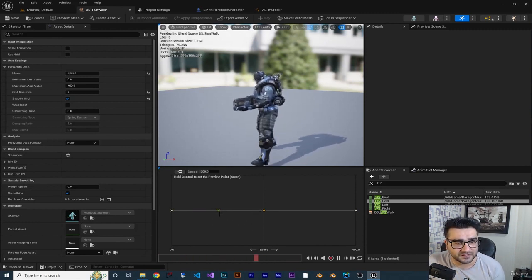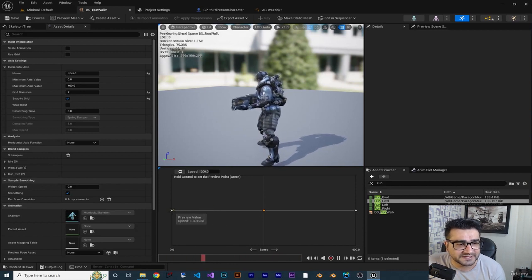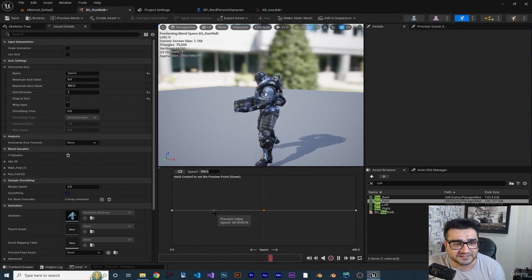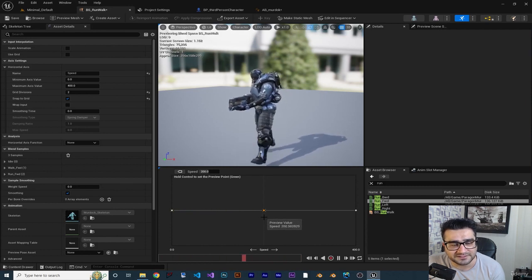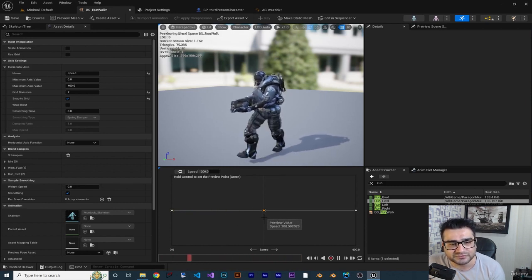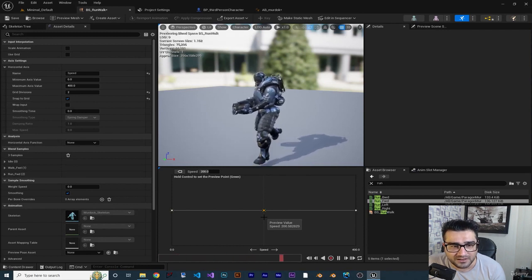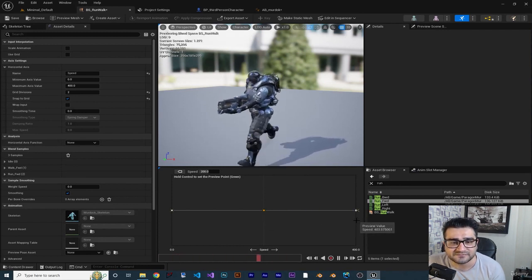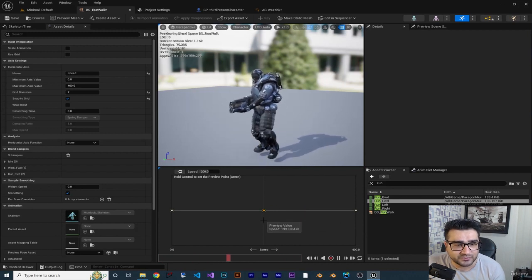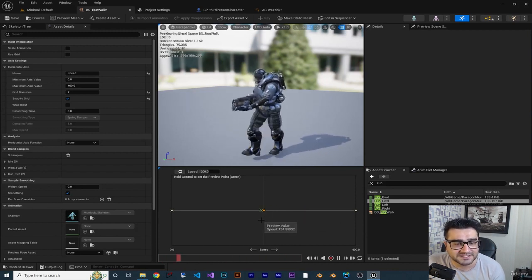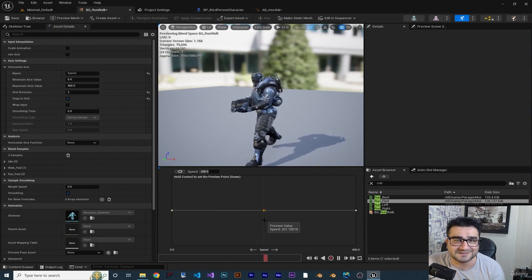So now, if we hold control, whenever the speed is 0, it will go to idle animation, and when the speed is 200, in this case, it will go to walk, and whenever the speed is 400, it will go to run. But the speed right now, we want it to be 180, not 200. Right now it is at 200.